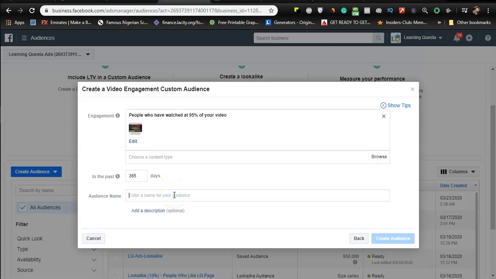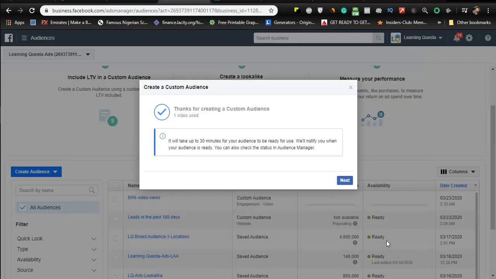So I would give this ad audience a name. For the audience name, you can be very specific so that you can tell your audiences apart. You can say, if for instance you were selling Pampers, you can say 95% Pampers video views or 95% Pampers video ad views. Okay, then you create your audience. So next time when you want to create your ad, you choose the custom audience option, and then you select that audience which you've created under the audiences section.